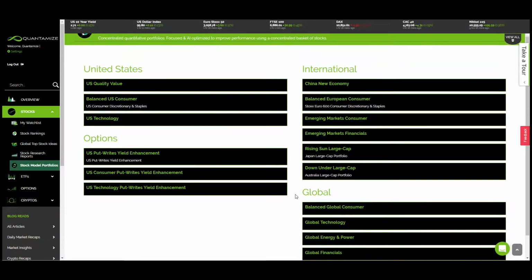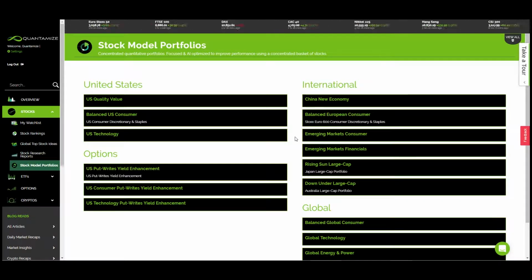Our portfolios are very unique. They're quantitatively concentrated portfolios of roughly 10 to 15 stocks that permit our subscribers either to put together a top-performing concentrated portfolio of stocks or create thematic sleeves where our subscribers allocate capital across different portfolios, like emerging market consumer.